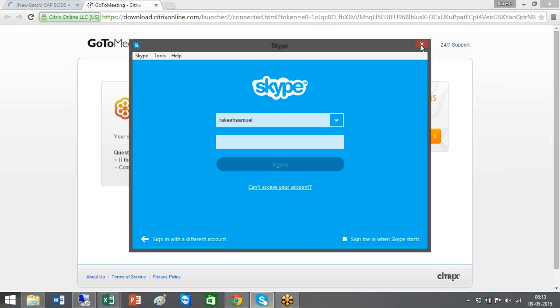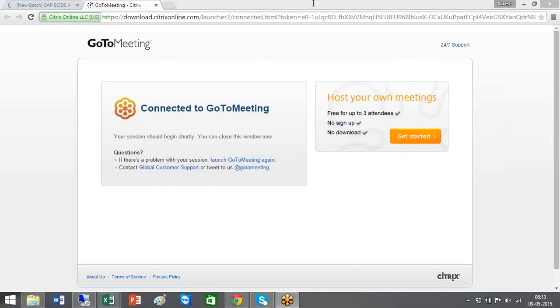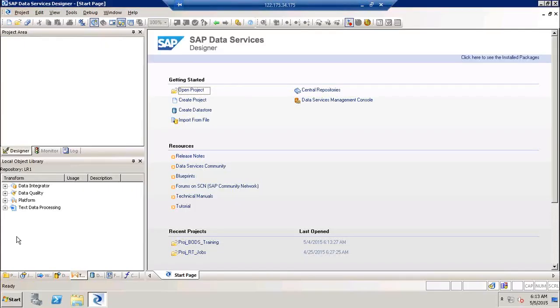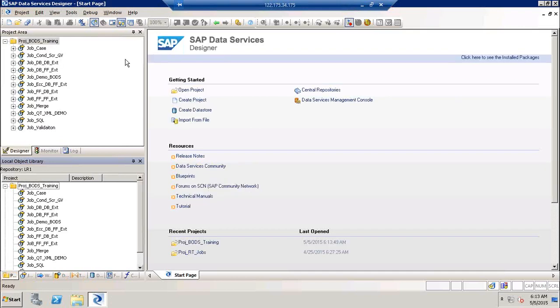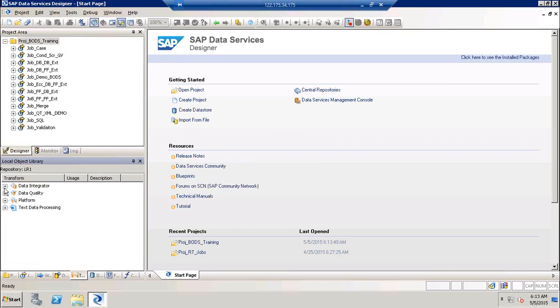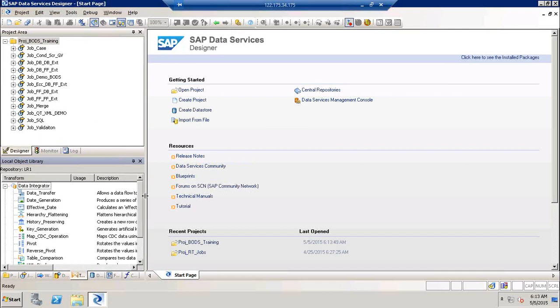Just confirm if you can see my screen. All right, thank you. So we will continue with the integrated transformations today. All right, thanks.